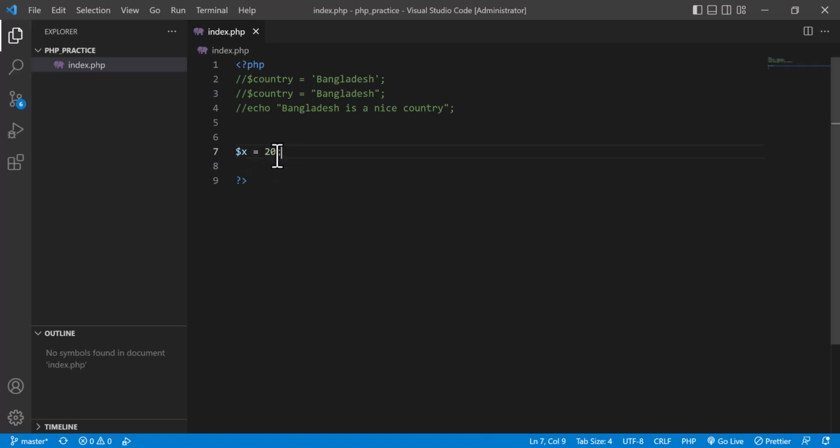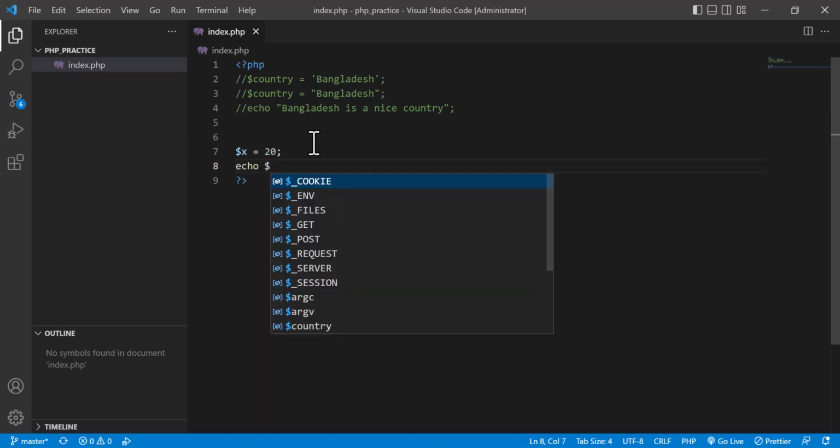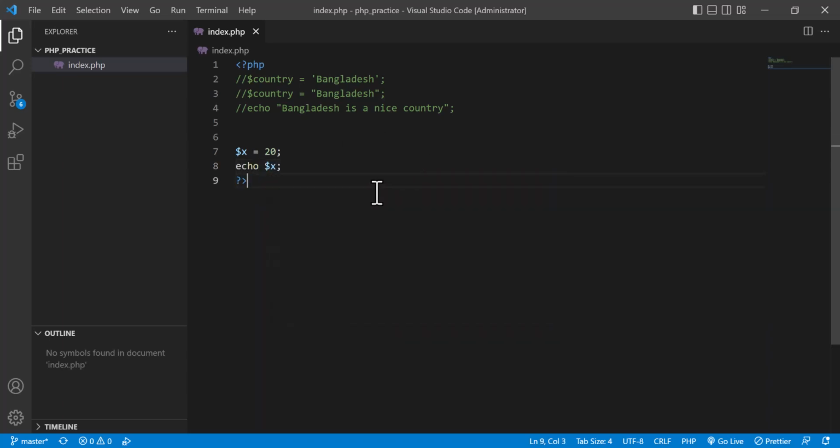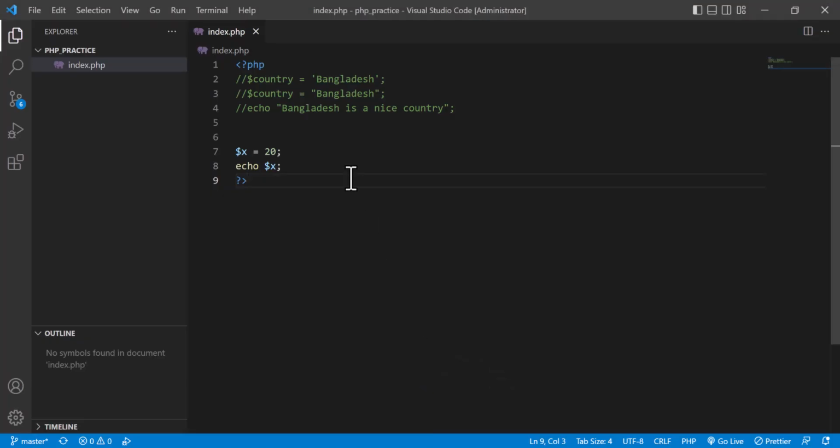So here 20 is something that is assigned to a variable, and you know the variable contains the data type. So here x is the variable and it contains the data type integer, because here is 20. You can easily show this integer on the screen like this. If I now load the browser, you see that the 20 is coming in front of me.